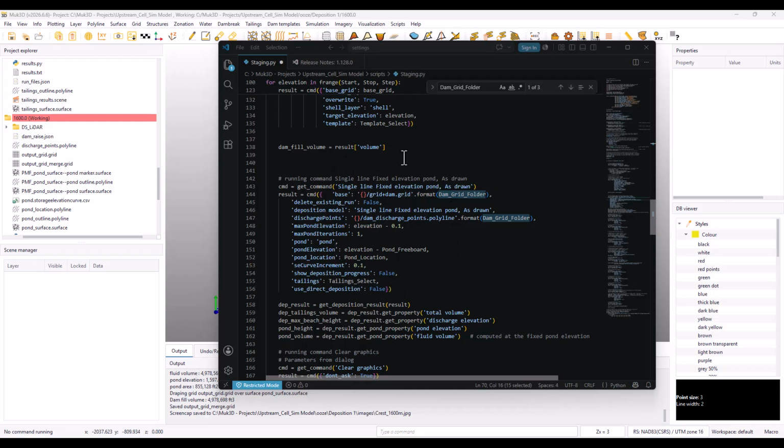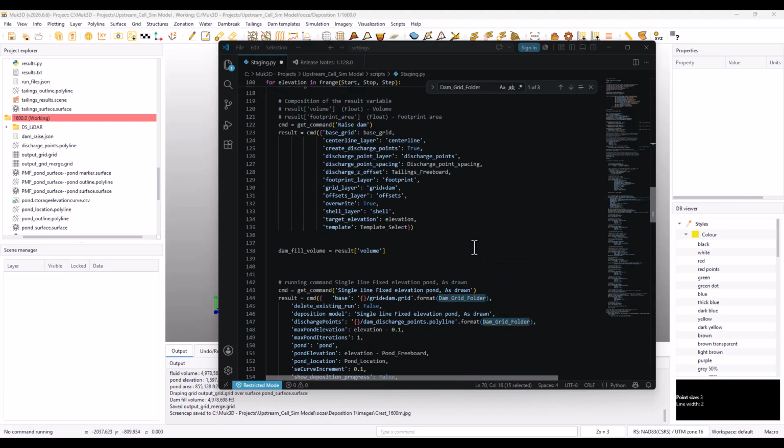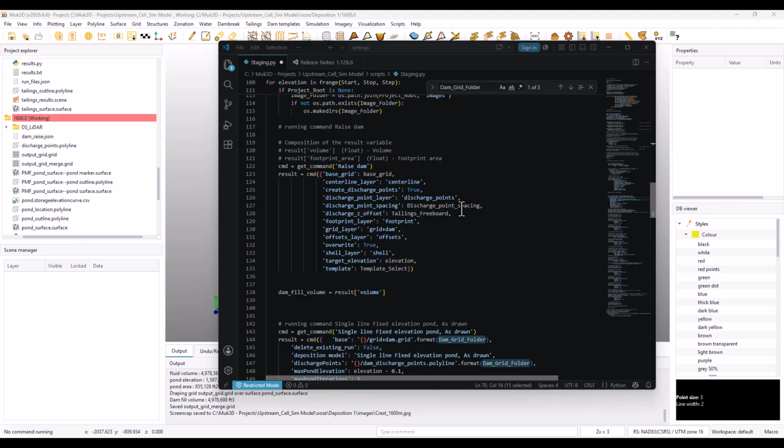Okay, moving on to the deposition portion of the script. So we're using a single line fixed pond elevation as drawn deposition model. So this is a capacity tailings deposition model. It's going to pour tailings up until it reaches the elevation on the discharge line layer. The discharge line layer is created again when we apply that raised dam function. It is going to create a discharge layer at a distance of tailings freeboard below the crest elevation. So you're always going to be creating that discharge line at your tailings freeboard level and can only pour tailings up to that level.